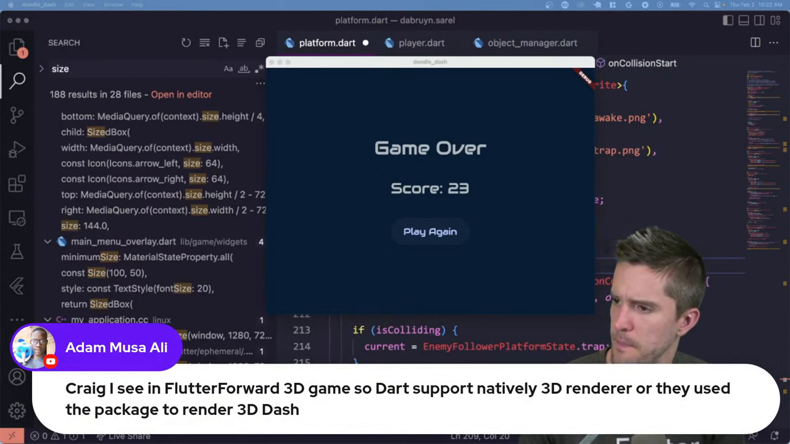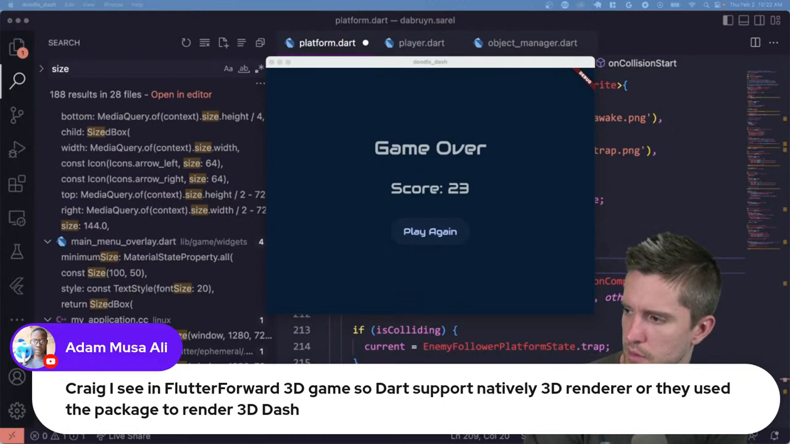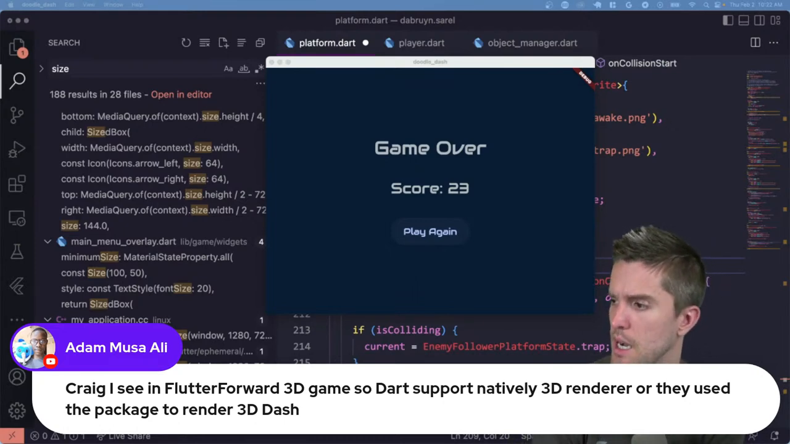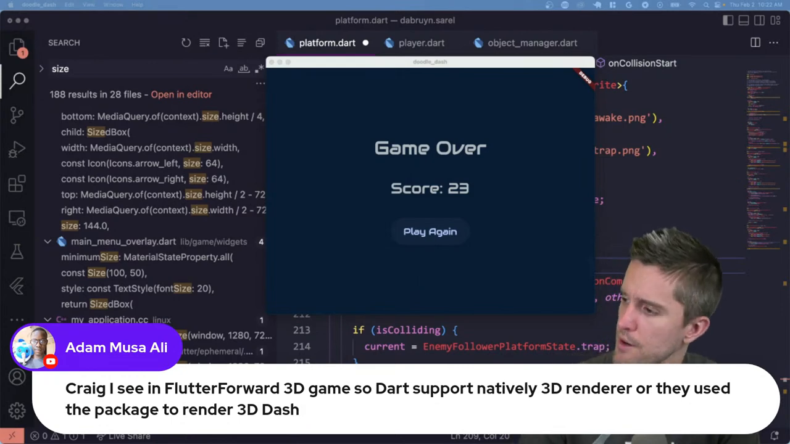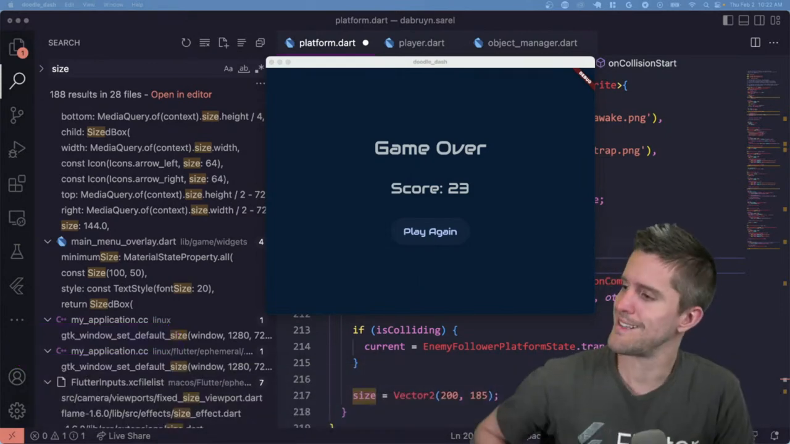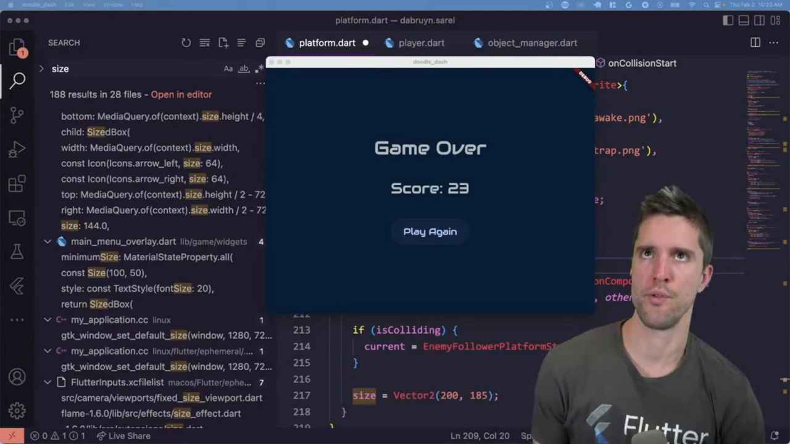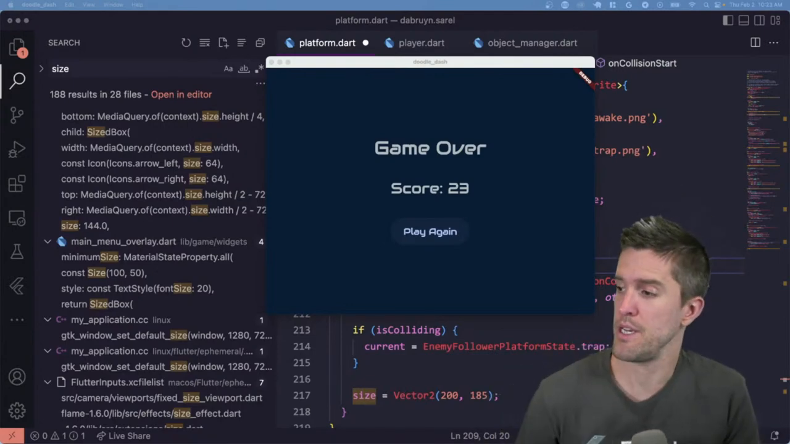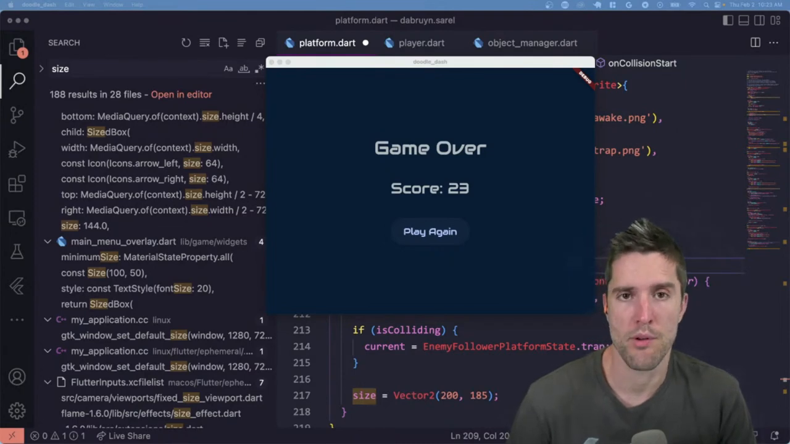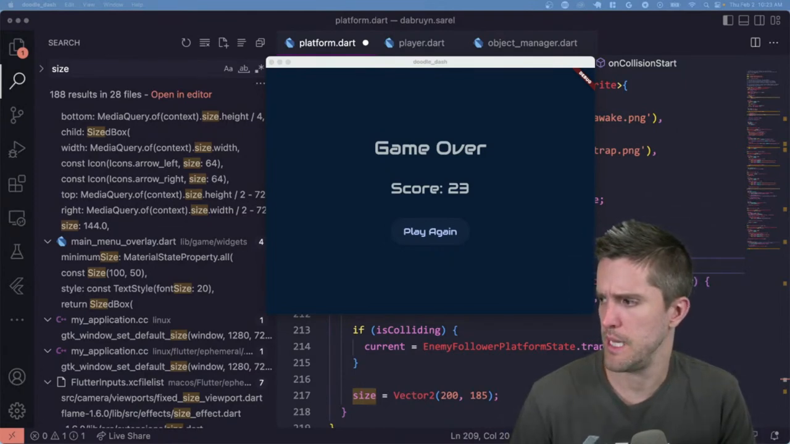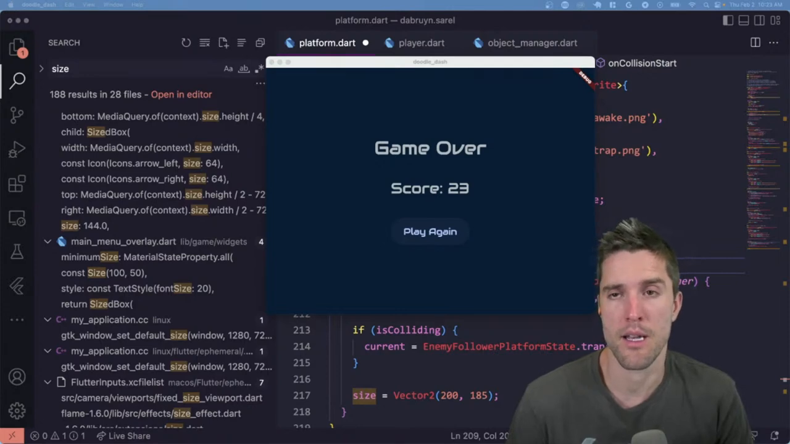Adam asks, Craig, I see in Flutter Forward 3D games, so does Dart support 3D natively to render, or do they use a package to render the 3D Dash? That was all native, and that is coming to Flutter. The new Impeller rendering engine, originally conceived to improve the early animation jank in iOS, is also capable of rendering 3D stuff.